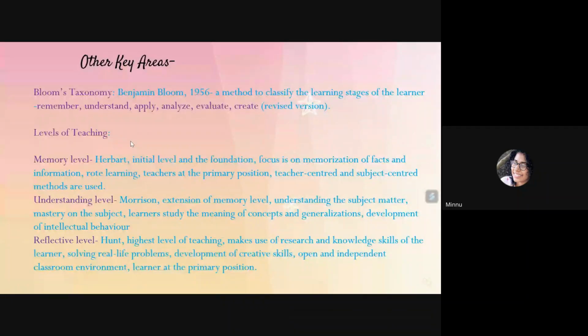So in the three processes, that is the memory, understanding, and reflective level, you can see that there is a progression of teaching. In the first level, the teacher is at the primary position because the teacher imparts the knowledge and the learner just takes up the knowledge. That is the only process that is happening. In the second level, there is an equal role. The teacher has to teach the concepts in detail, and therefore the teacher is important, and the learner has to dive deep into the subject. So the learner also becomes important.